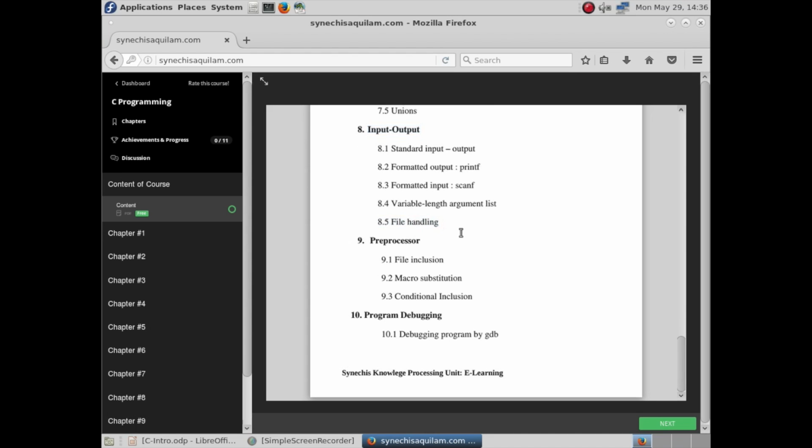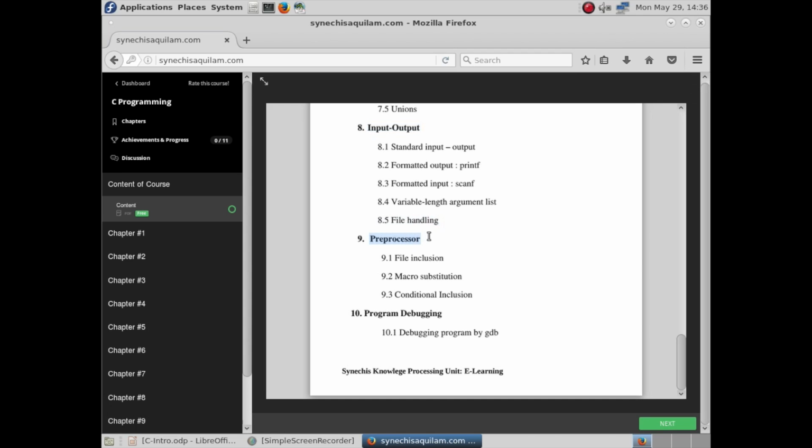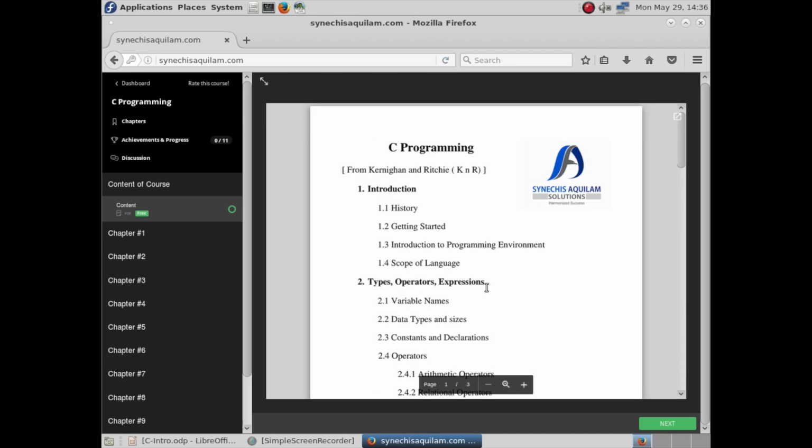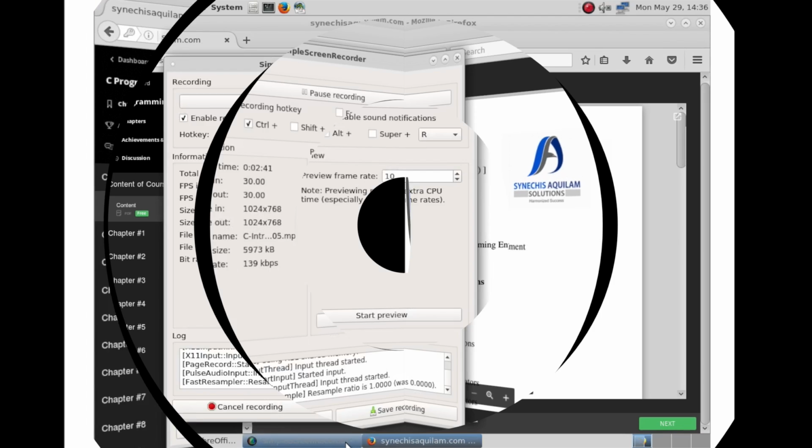Then input output operations. A very important point is file handling. Then preprocessor and program debugging. Everything we are going to learn on a Linux based operating system, that is Ubuntu, and we will follow the command line approach. No IDE is used here; I am using the vim editor and the terminal. With the help of this combination we will learn all the topics in depth. See you again. Thank you.